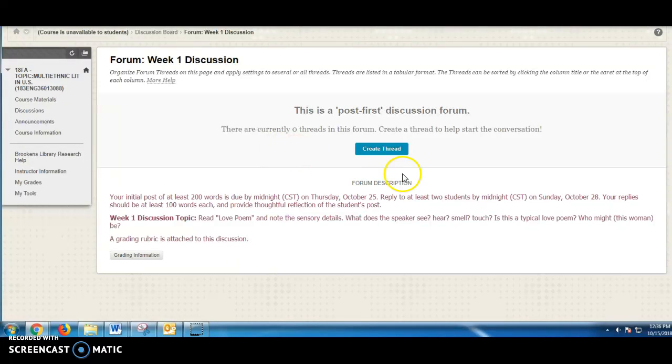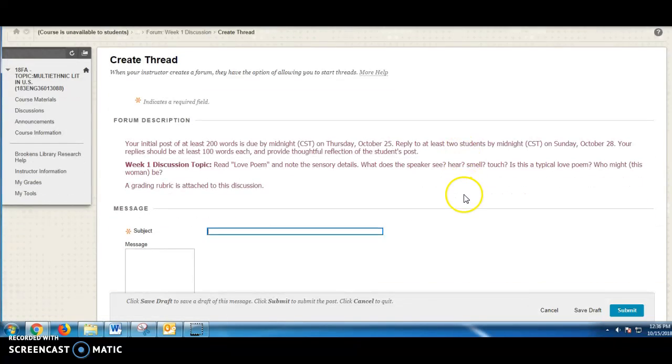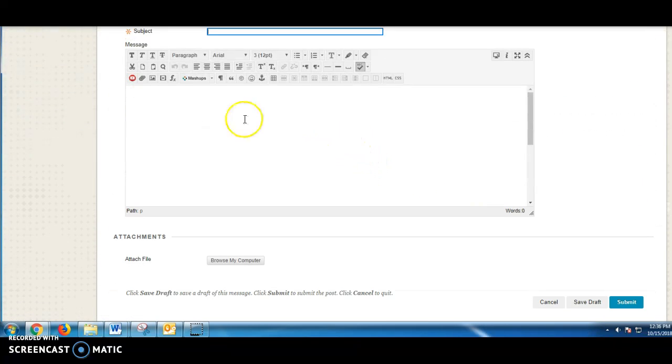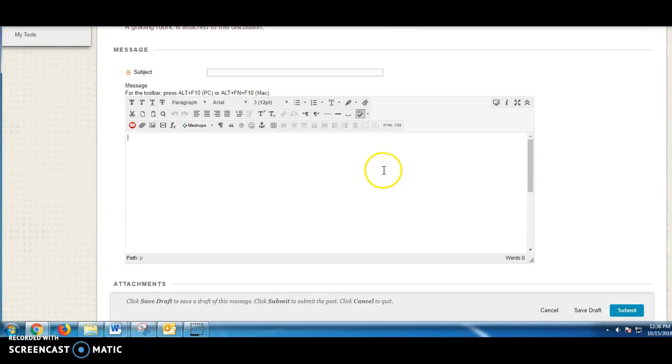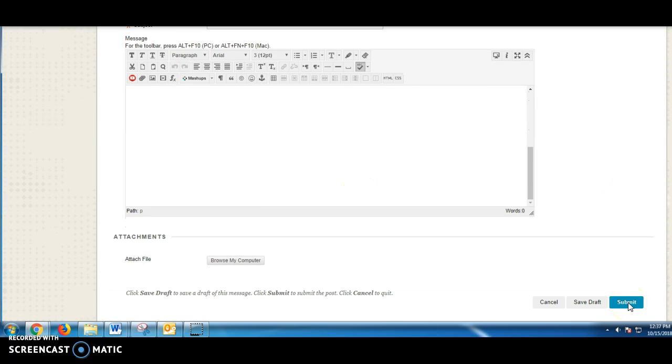So once you've got that typed up in Word, click on Create a New Thread, and you can copy and paste your text right into the text box. For the subject, you can be as creative as you want. It'd be great if you could come up with a creative title instead of something just like week one discussion. Whatever you can come up with for the subject, I'm not too picky. And then when you're ready to submit, just click the blue Submit button.